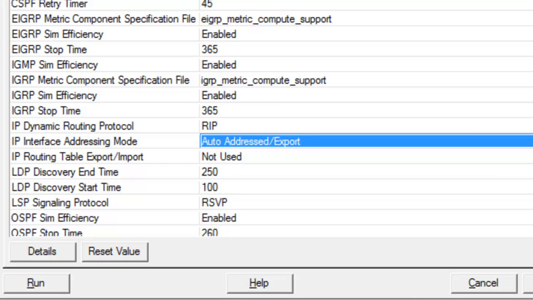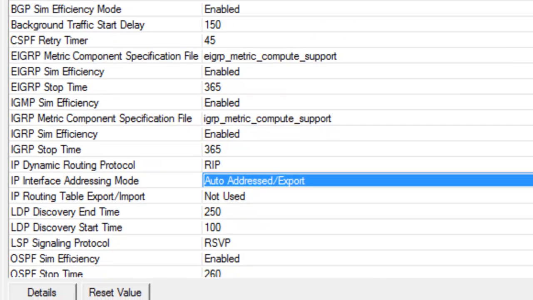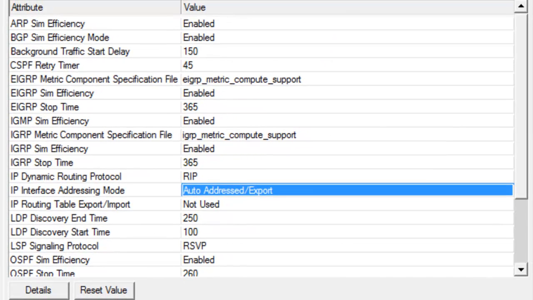Choosing auto address export will save the automatically assigned IP addresses in all interfaces to a file, and the file name will be the project name dash scenario name dash IP addresses.